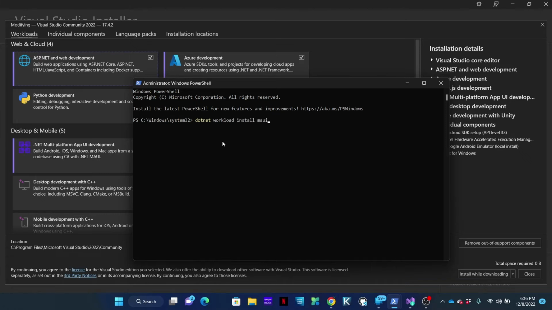After running it, it will install all of the required SDKs, that is Android, Mac, iOS as well, and Windows as well. It will install all the required Maui SDKs on this machine. So I'm trying to install it. I have already installed it, so it is showing that workload Maui is already installed.